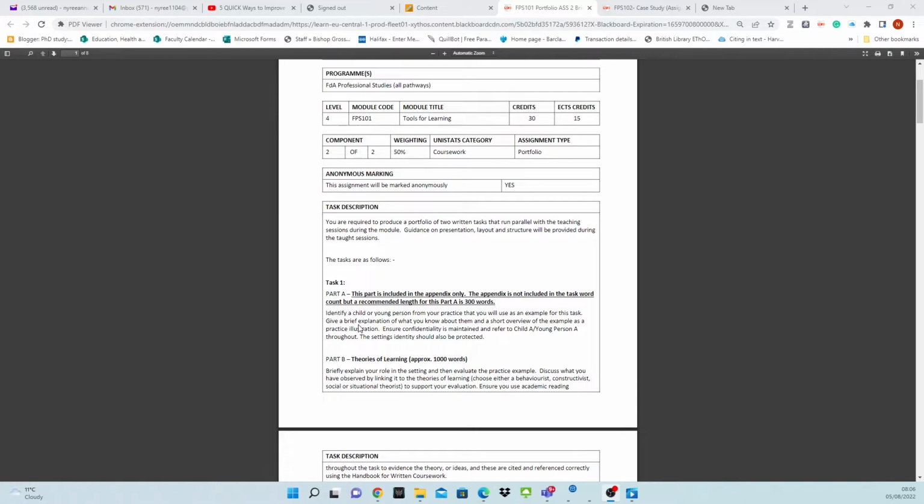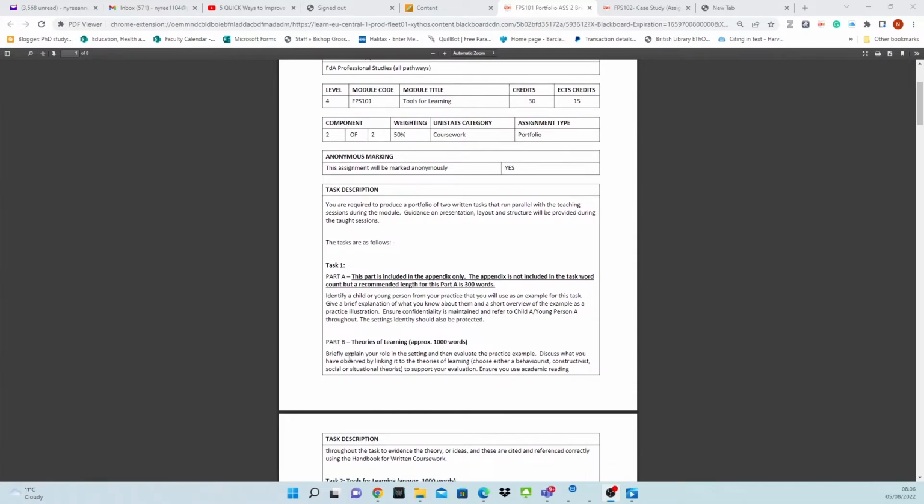So the first thing that you do is you start with the assignment brief, which we went through in a previous video. Here you can see under part B that it's asking you to look for theories of learning. In respect of this particular assignment, you're looking specifically for theorists that support ideas of how children and young people learn. So straight away, we've got theories of learning, and that's going to be one of the key phrases that you use to search for your information.